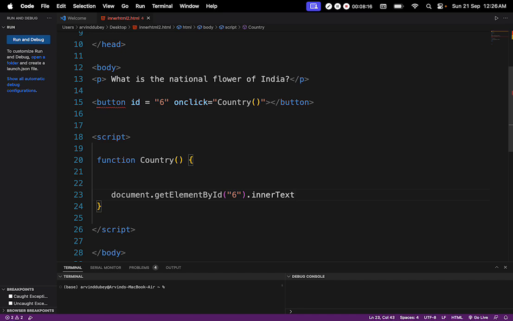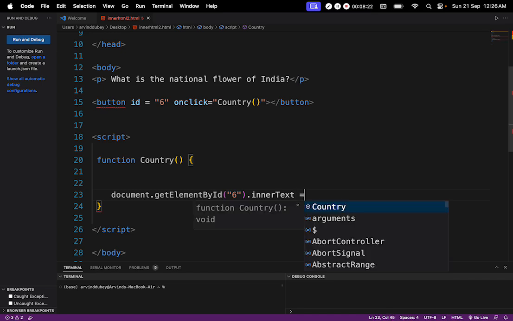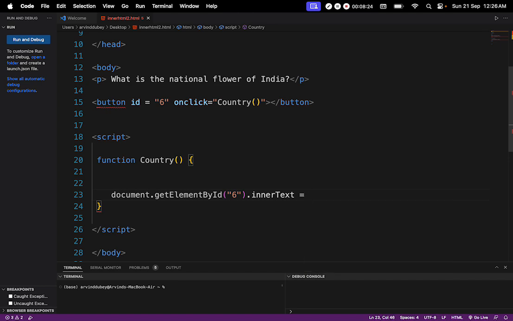In the innerText, I want to give the answer as Lotus, because the national flower of India is Lotus. So I will put here LOTUS, and here we have to put a semicolon. So in this way, the function is made here within the script tag.